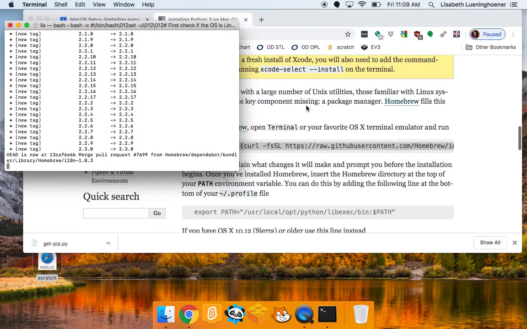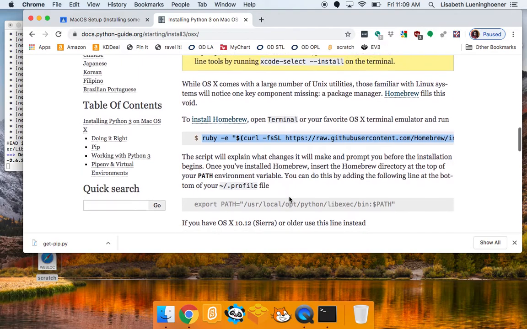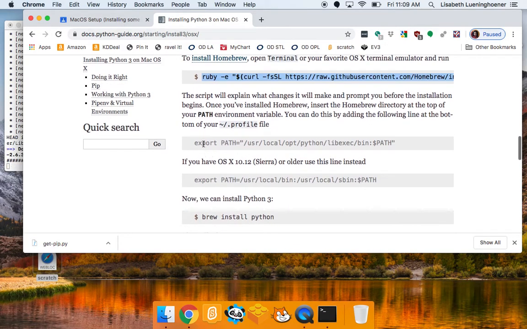Now, as it installs that, we're going to come over here and look at this. We're going to need to export a path. This tells the computer where to look for specific packages. So I am going to go ahead and type this out. We're going to add this line at the bottom of our profile file.